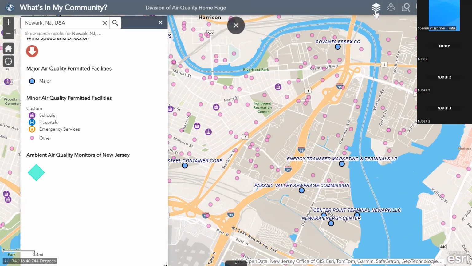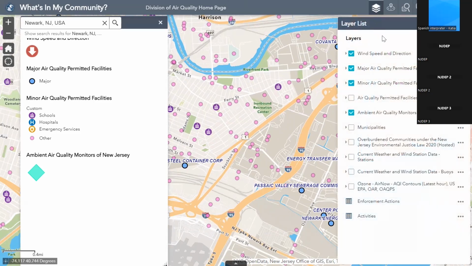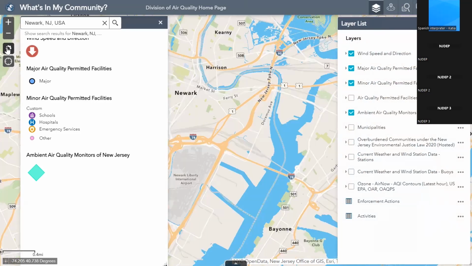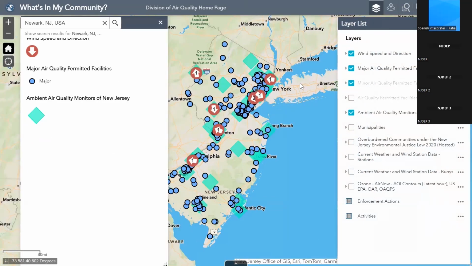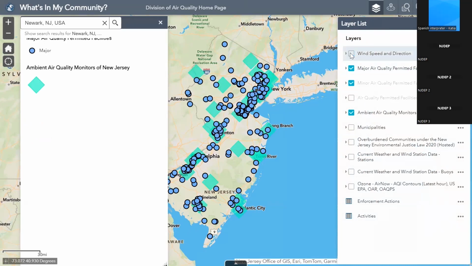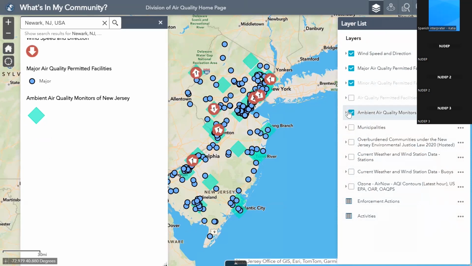Oh, God. Okay. So here on the right-hand side, we have some tools. So this is the layers list. The layers list, you can turn these on and off. Let me get you full extent so you can see a little better. And so the layers list, you can turn off wind speed and direction. You can turn it back on, any stuff that you turn off, the monitors off and on.